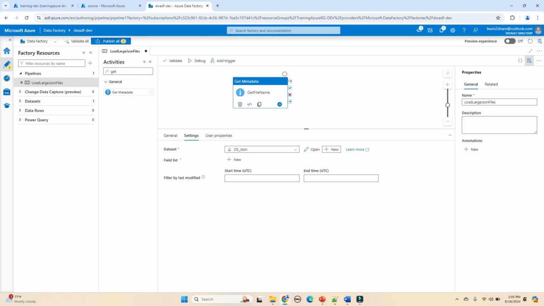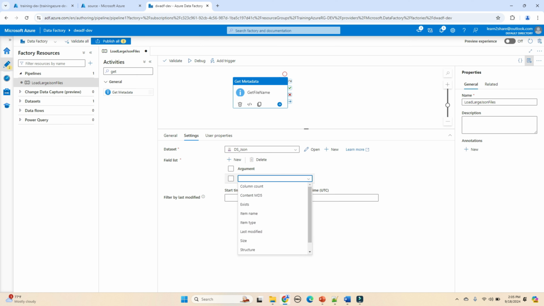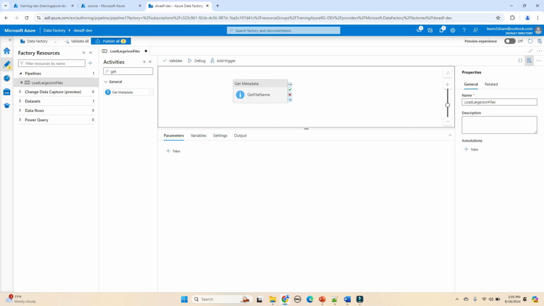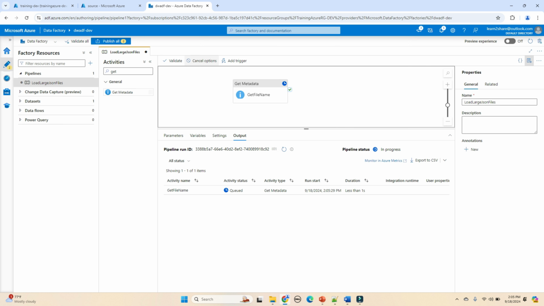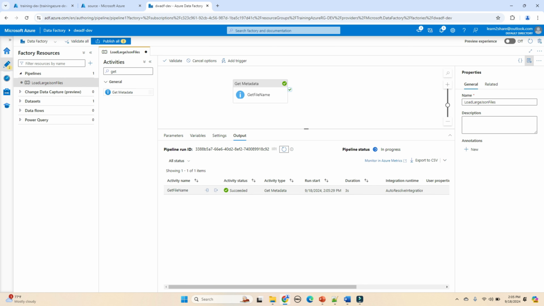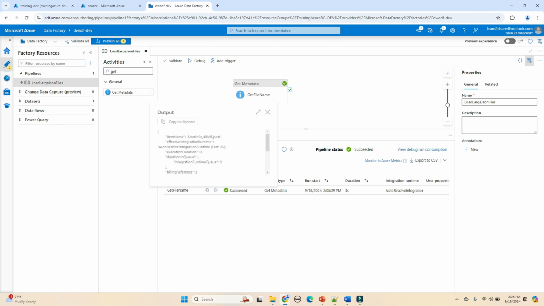Next we need to select the field list. Click on new. We need the file names, so I am selecting the item name. Okay. To verify, debug the pipeline. It succeeded. Click on the output. You are getting the item name as the file name.